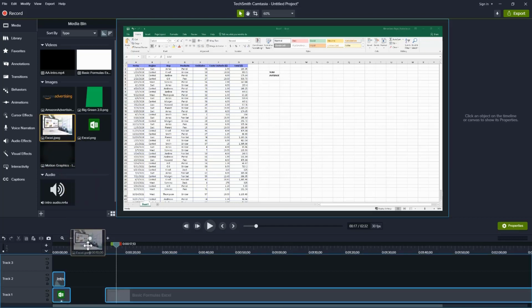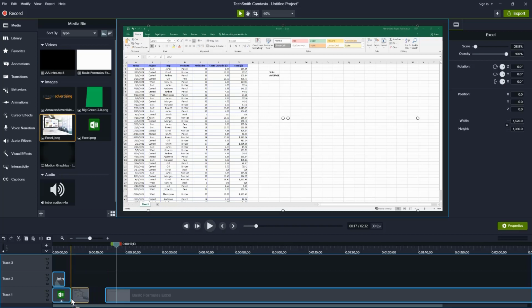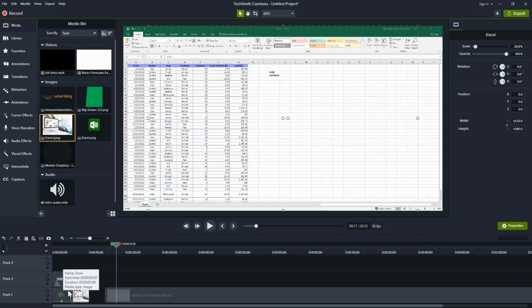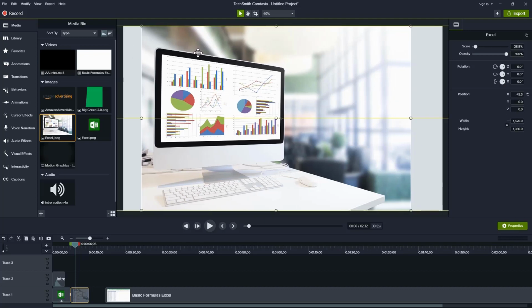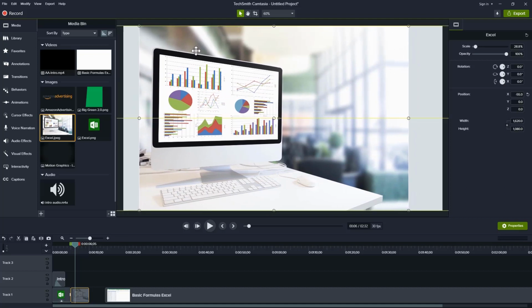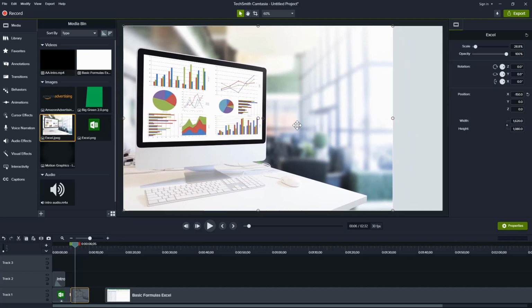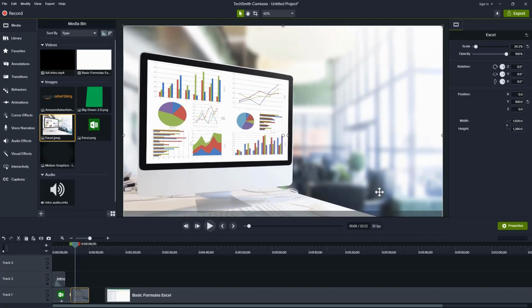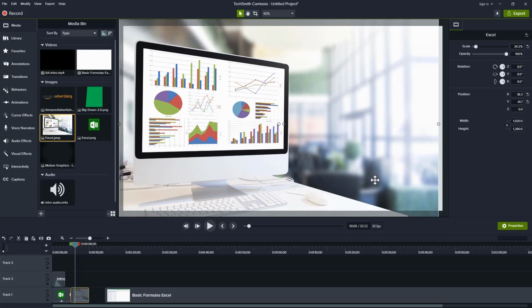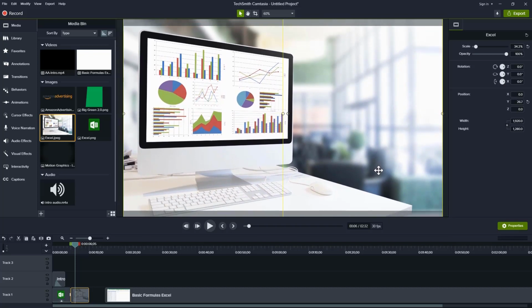I will drag the image into the timeline right next to the Excel image so that the transition is immediate between the image and my background. Now, as you can see, the image is not aligned with my canvas, so I can align it simply by moving it in the canvas and expanding it as I would do in PowerPoint or other editing tools. I will drag it to make sure that all the key components of the image are in the frame.